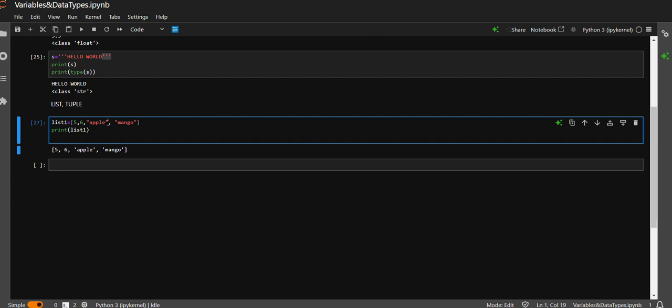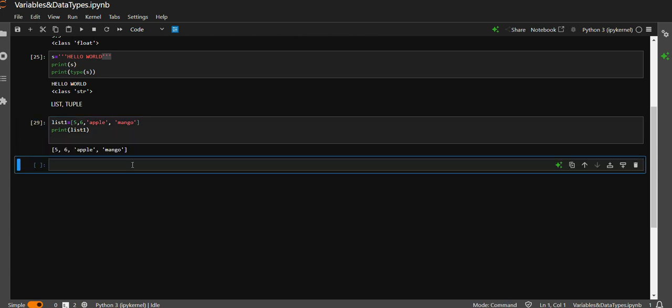Let me give it in single quotes. Suppose if I give it in single quotes, what happens? Let's see. Single quotes में दिया apple and mango. Shift plus enter, you get the same output. So you can give the string either in the double quotes or the single quotes, no problem.